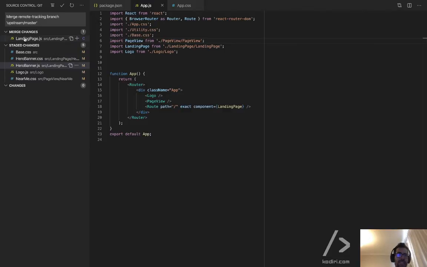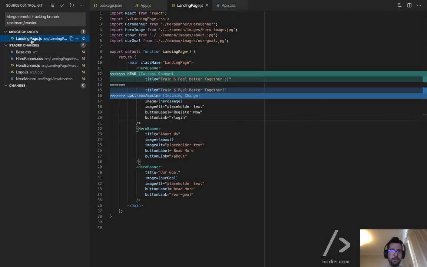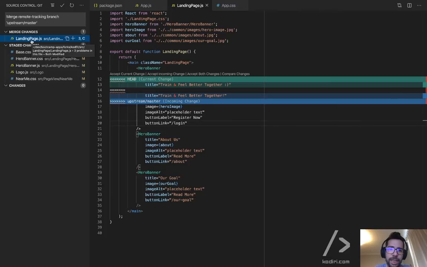However, look at the landing page. The landing page change is not staged, and it's not staged because there is a conflict. You see, C means conflict. We need to take an action, a manual action. So let's inspect the details of the conflict. When I click on it, you see, that's pretty cool, right? VS Code has a visual tool to spot where the conflict is.